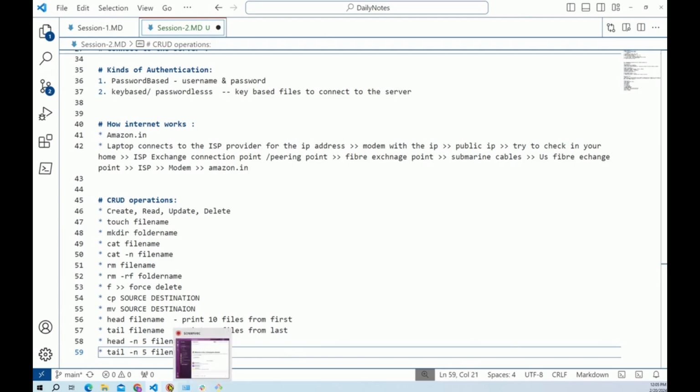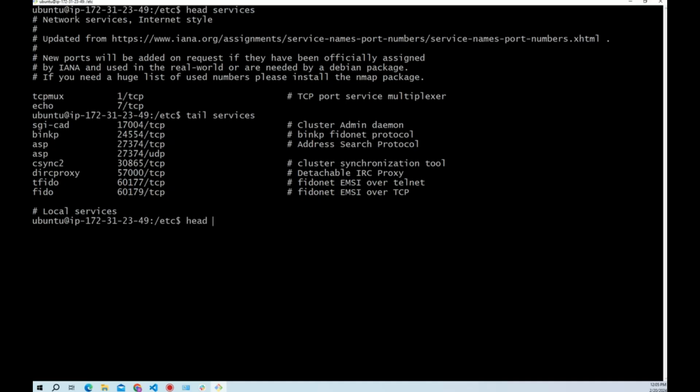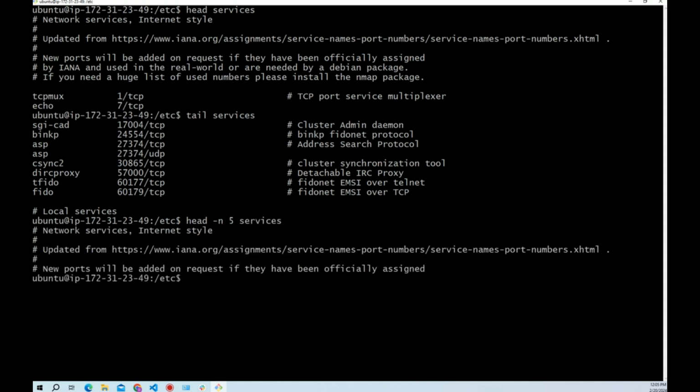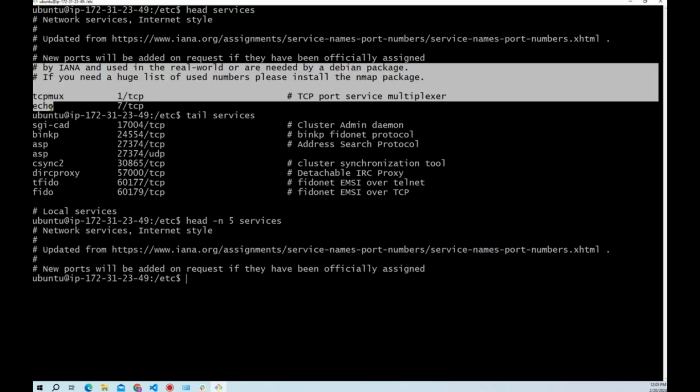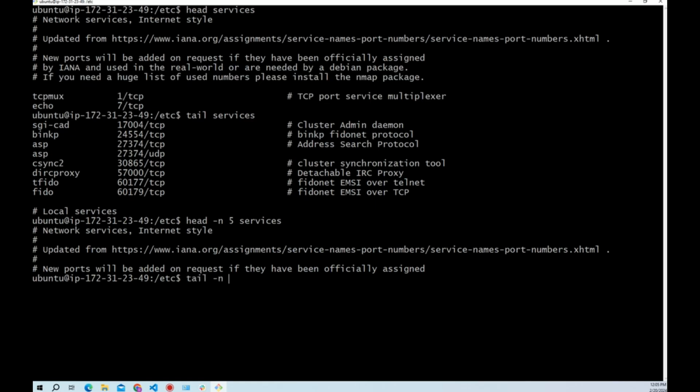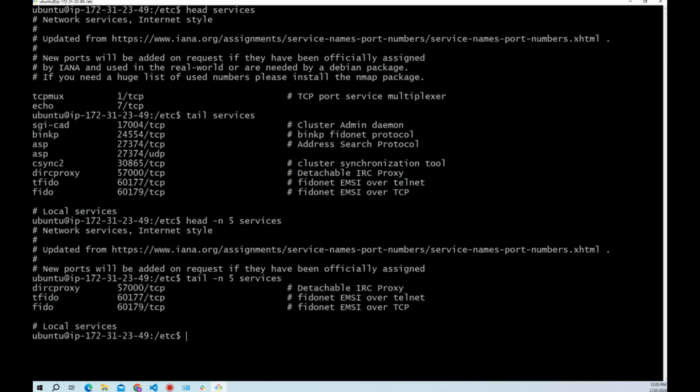So let me show you that. Head -n 5, and the file name is services. See, now we are getting only the first 5 lines. So if you look at here, we got 10 lines here. So here we got only 5 lines. So you can do the same for the tail as well. Tail -n 5 services. So head and tail are used for getting the number of lines from the file. It is your choice to provide how many lines you wanted to print.